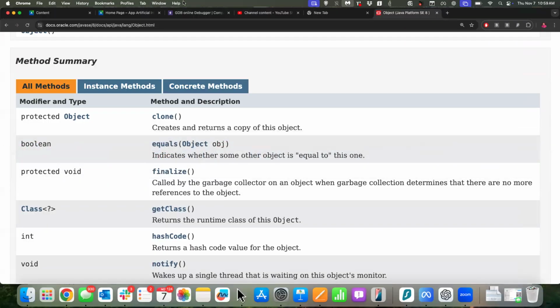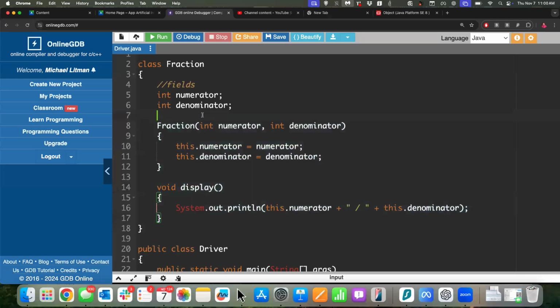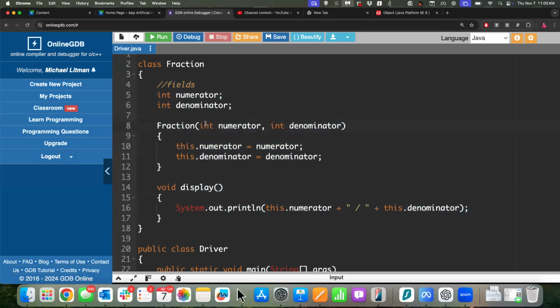Let's get back here to the code. All right, so let me get our stuff back in here. Here's our fraction. We have two fields, a numerator and denominator. We have a constructor that takes in the numerator, takes in the denominator, and sets this fraction's numerator equal to whatever numerator was passed in. It sets this fraction's denominator equal to whatever denominator was passed in. Then we have a single function here called display that will display the numerator and denominator of this particular fraction.